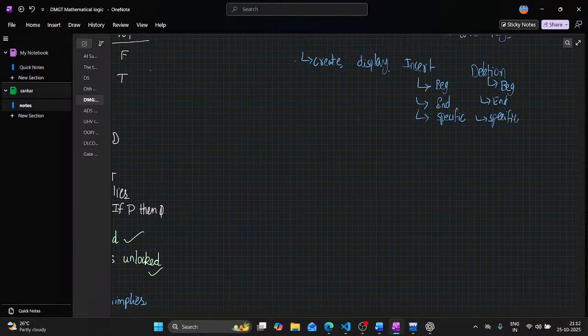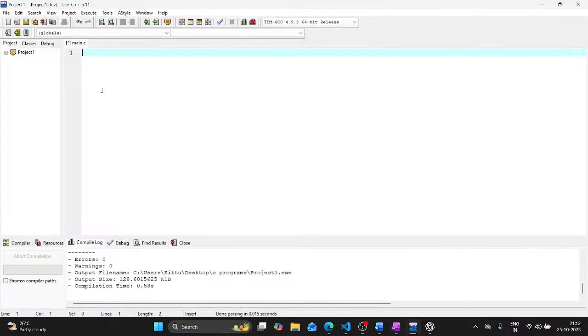Let's have a menu driven program. Menu at the end: one for insert. And again, if you click one, it will ask you one, two, three. And then if you click two, it will ask for delete, and it will again ask you for one, two, three. And then it will ask you for display. This is going to be a pretty big project in my opinion, but let's do this.